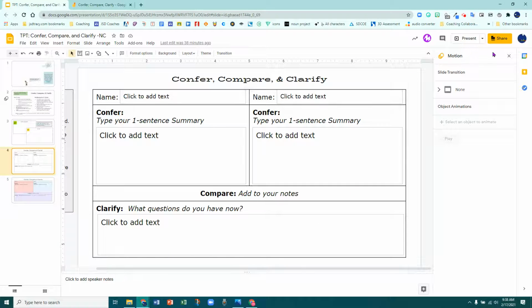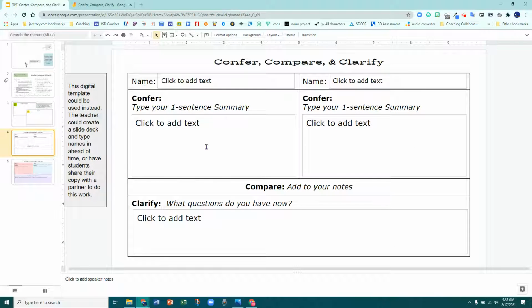Additionally, there are some templates here. So this is just a black and white template. As the teacher, you could create a whole slide deck where you pre-select students and you could type out each of their names so they know which slide is theirs. Additionally, you could just assign it on Google Classroom as one slide, and students could share their copy with their partner. And so, each duo would just work on one of these.